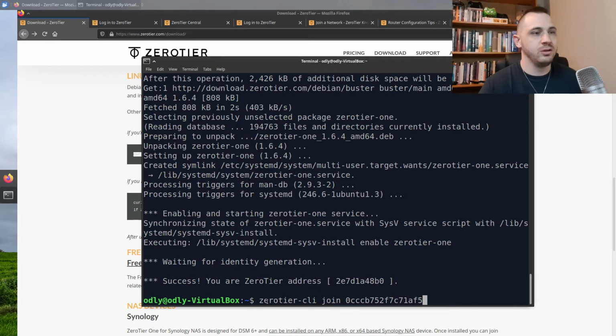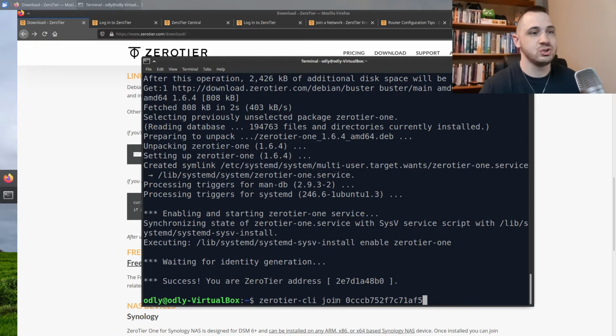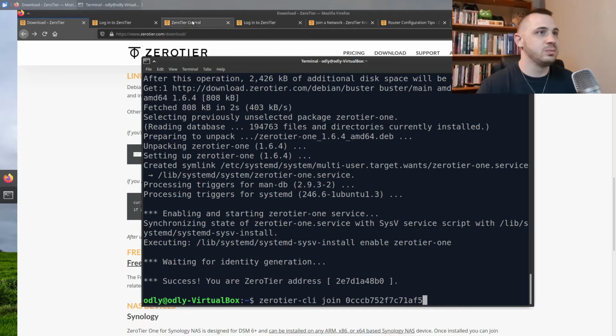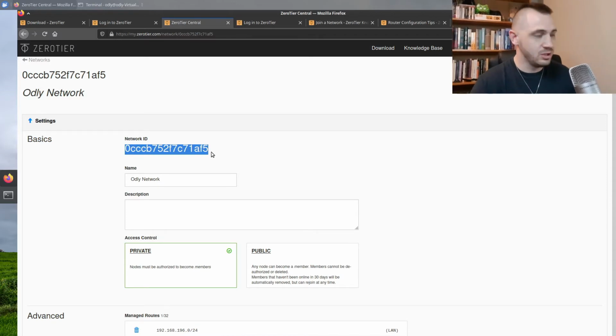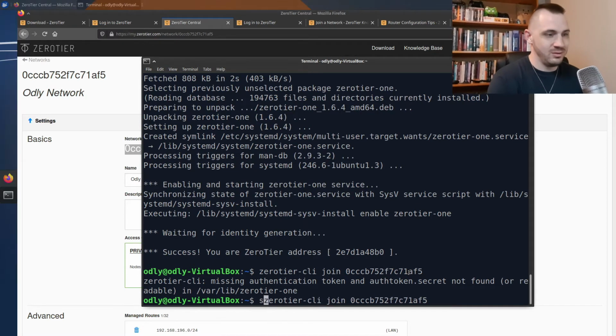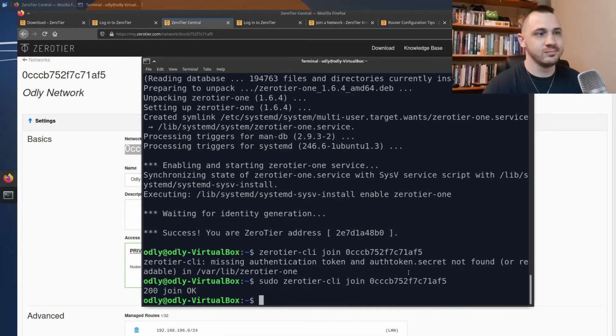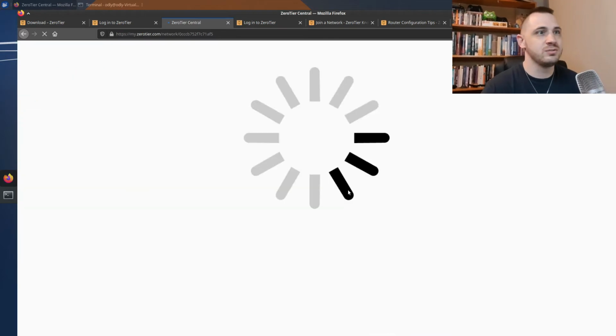So the next step after you've done the download is to go ahead and type in the join command. So that's zerotier-cli space join, and then this long string here. You might be like, what the heck, how am I supposed to remember that? That's super easy. It is the network ID again of the network that you've created. So just copy and paste and hit enter. And I typed something in wrong there. Oh wait, you have to have sudo. As always, you need sudo when you're doing stuff. Join OK 200.